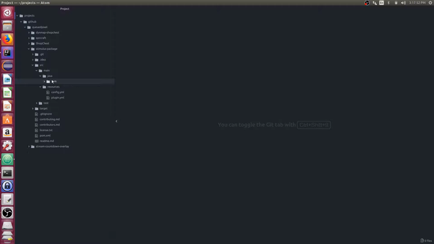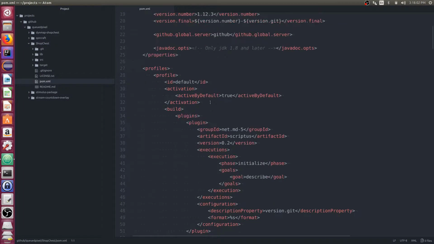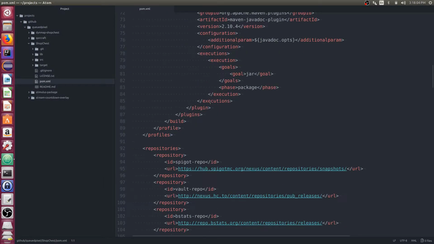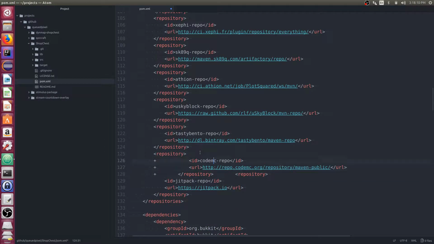I'm just going to close all this stuff. So we're in ShopChest. So let's add that right above Jetpack, if I can find it here. They've got a bunch of junk in here. All right, yeah, so let's add it right above Jetpack. Of course, it's bringing over all these plus signs.